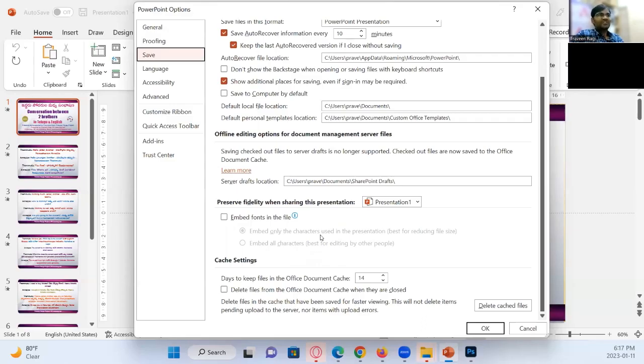So in such a case, you have to embed, and embed only the characters, means whatever you typed, those characters will be saved. But it will be like a read-only file. They cannot make any changes. You do this option. But my suggestion, if they want to make any changes, use this option, embed all characters. So all the characters in that font will be embedded and they can easily make changes.